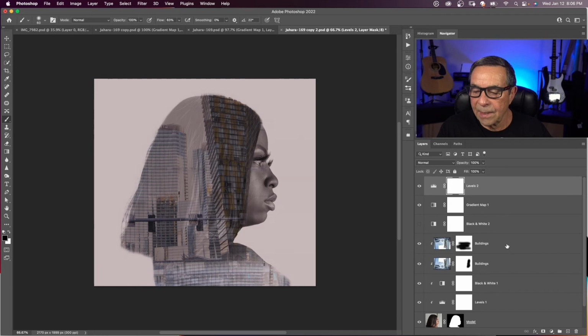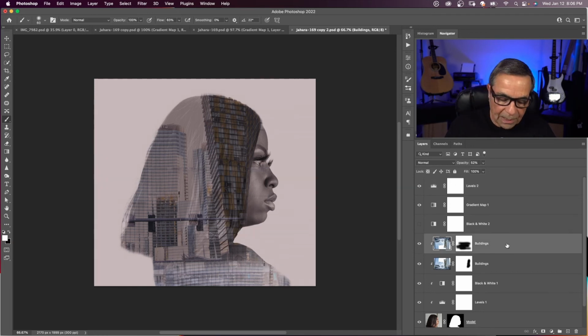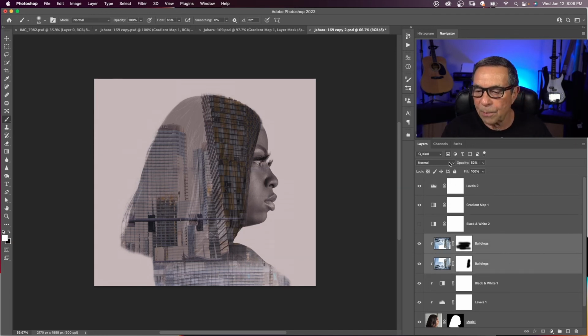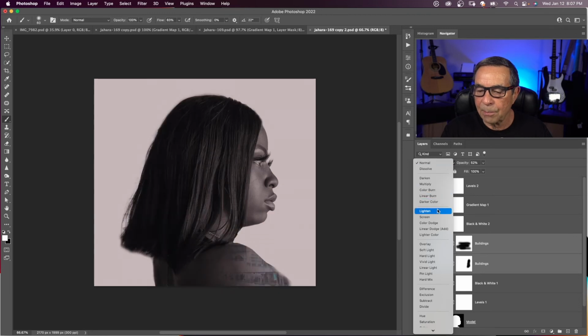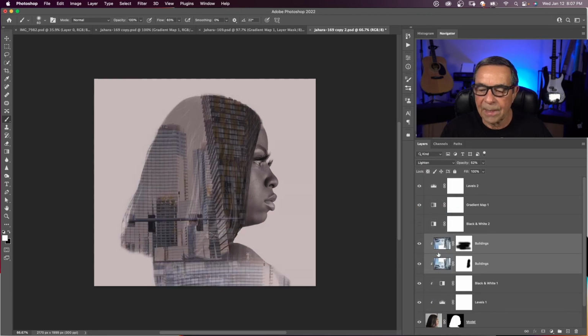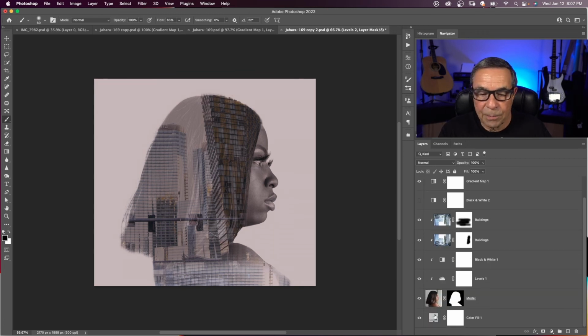And the last thing, these two building layers right here, select both of them and change them to lighten. And I can go back to any of these layers and change the opacity and blend modes to kind of play with it to see what I like. I think I like the color in there. If I want to add more from the gradient map, I could turn that up a little bit, change the color of the background, can make it a little bit darker.